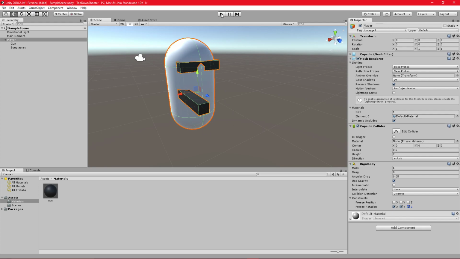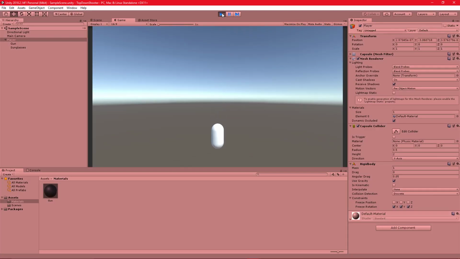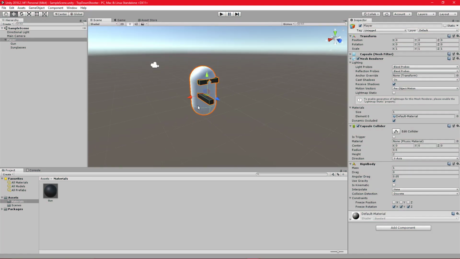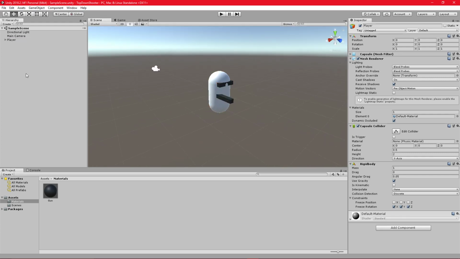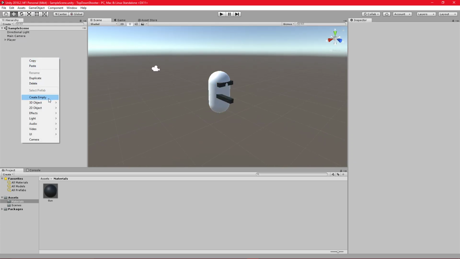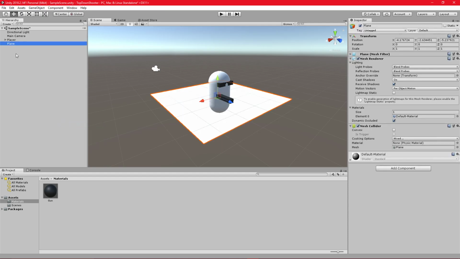Cool. Now, if we hit play, bang, our player falls away because he is affected by gravity. So we do want some sort of ground for our player to stand on. He's looking very lonely out in this world. Let's go ahead and create a 3D object. Let's create a plane this time. I'll create a flat plane object that we can let our player stand on.